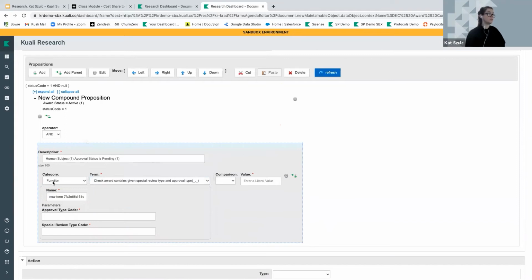And when you're working with a function, the system will accept 2 values, either true or false. And those have to be lowercase. So for functions, whenever you select that as the category, the value is either going to be true or false, again, all lowercase.